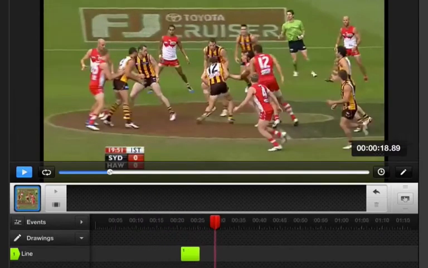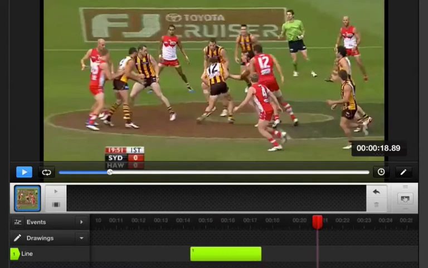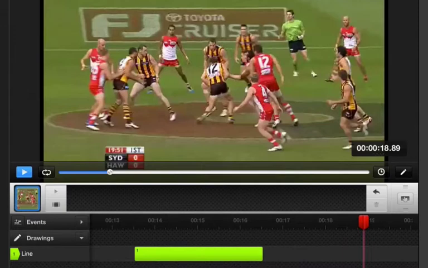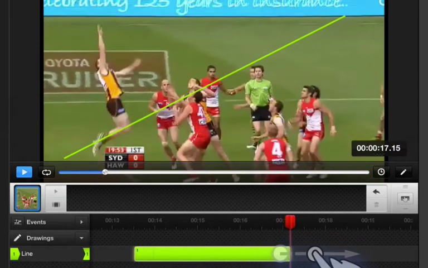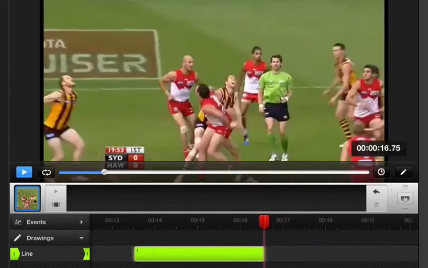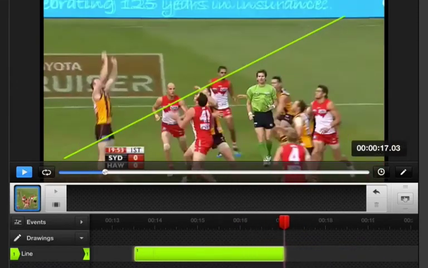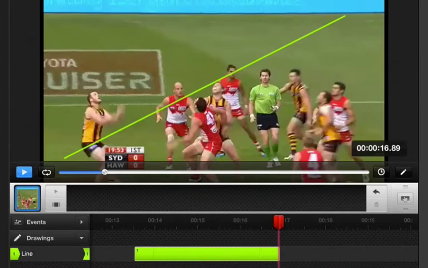So let's zoom our timeline in a little bit and take a look at this instance. It is exactly the same as an event instance. So if I tap on it once, you'll see the vertical bars appear so I can adjust the start and end time. So I'm going to hold my finger in the area to the right of the vertical bar on the right and just drag that back and forth. And that's how you adjust the timing for when a drawing appears or disappears.